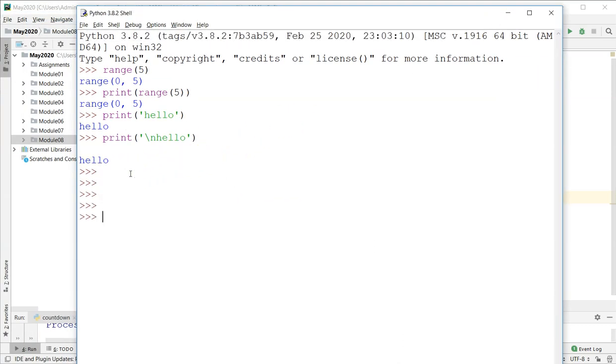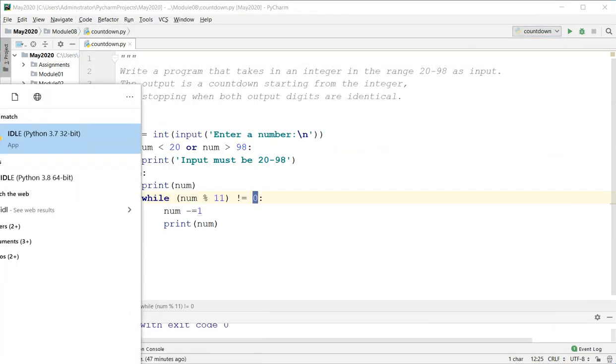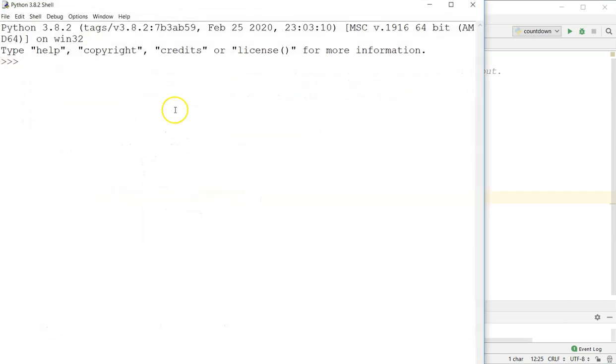In a new shell, let me show you this example. If I say 25 modulo 11, the result is 3. What if I say 22 modulo 11? The result is 0. What about 33 modulo 11? The result is also 0. And 88 modulo 11, the result is also 0. So anytime the two digits are the same, modulo 11 is going to give me 0.